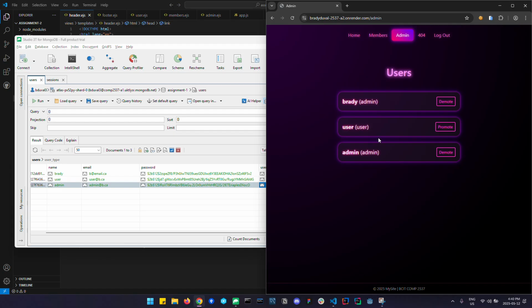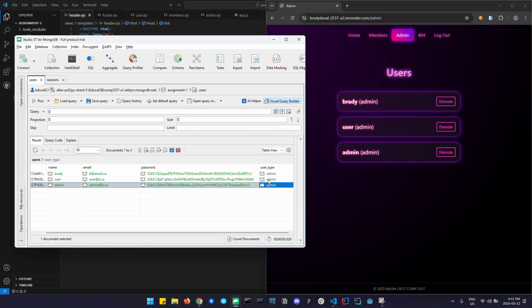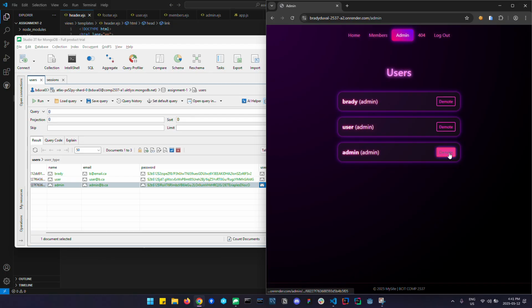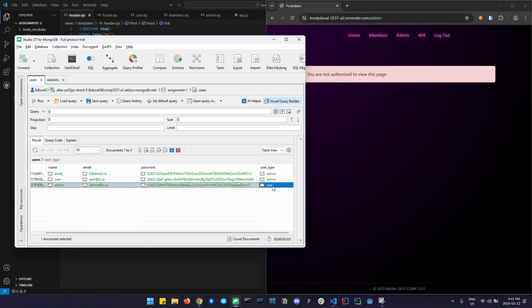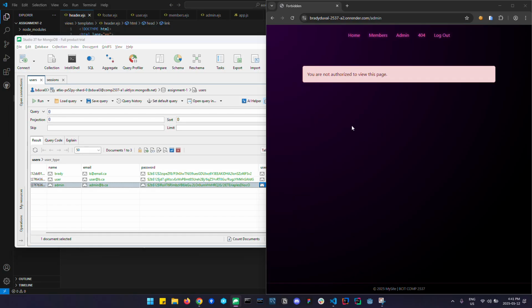So let's go ahead and take this user, which is user type user, and promote them to an admin. You can see it changes here as an admin. If we go back into my table, you can see their user type was changed to admin. Let's go ahead and demote this admin. When I'm demoted, you can see I immediately lose access to the admin page. And if we go back to the table, you can see their user type is now user.